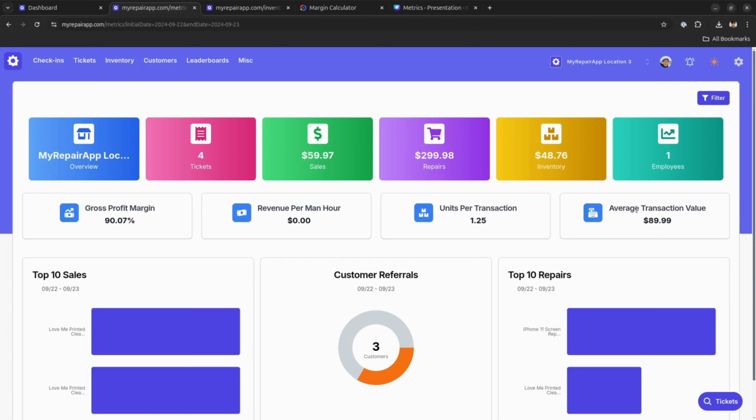Average transaction value is just all of your tickets divided by the number of tickets, and it's going to tell you the average that you guys are charging for that ticket. This one is going to depend on if you're really device heavy, walk-in heavy, things like that. You just want to use the past data to see if your prices are going up or going down. If they're going down, not a great sign. If they're going up, it's probably a really good sign.